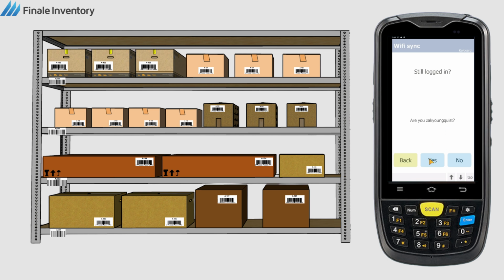So we're going to go ahead and choose option 1 for sync. Again, we'll input login information if needed, but I'm just going to click yes here. And then we'll go ahead and sync that transaction back to the Finale web application. And we are finished.